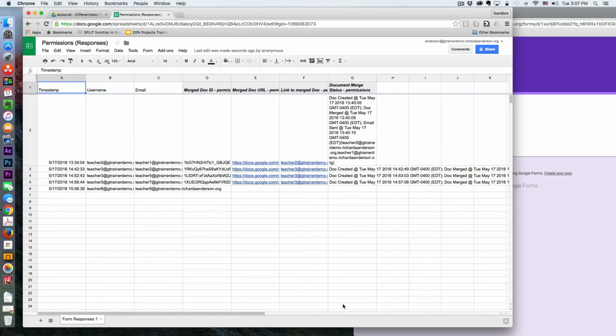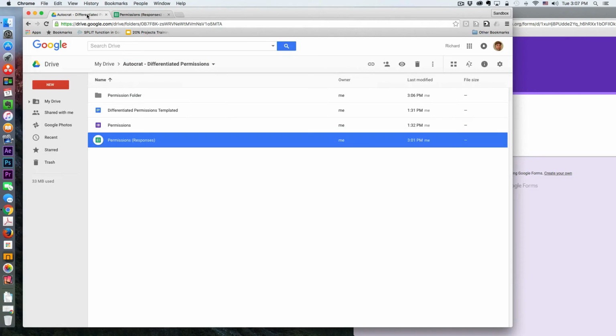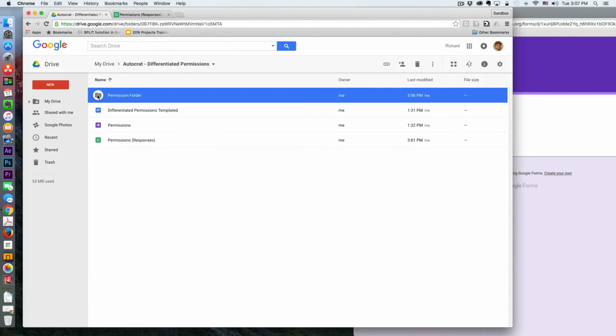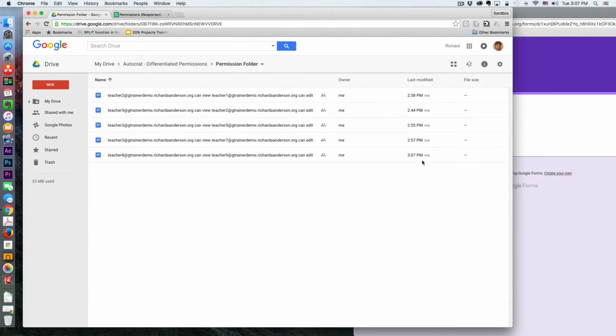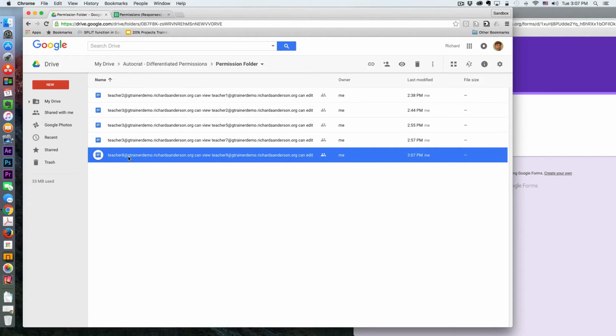And for certain, this isn't the most reliable way of doing things. But what's happened, without you seeing it, is that in the folder it landed, you're going to notice that Teacher 9 is going to have editing rights, and Teacher 8 will have viewing rights. So let's go into that permissions folder. And this was the most recent document created.